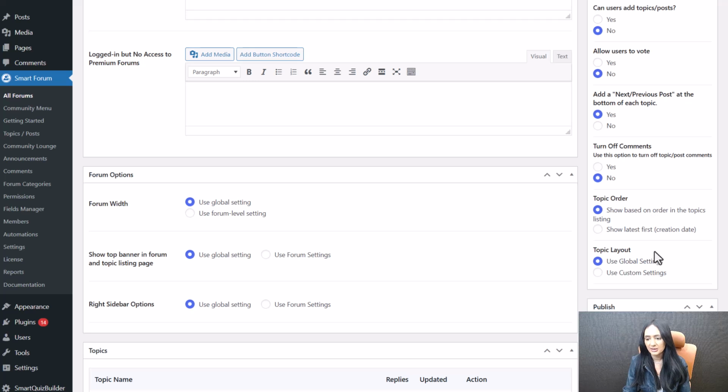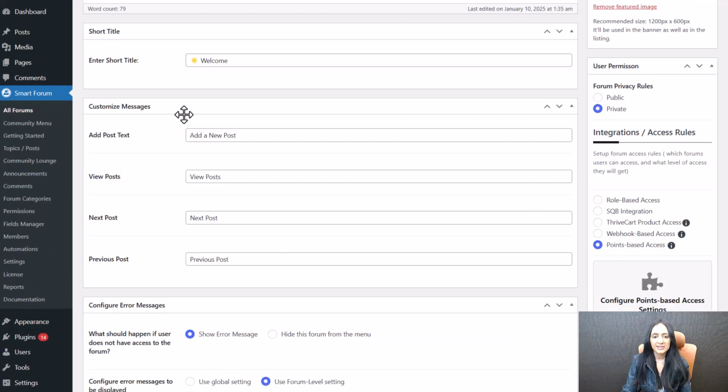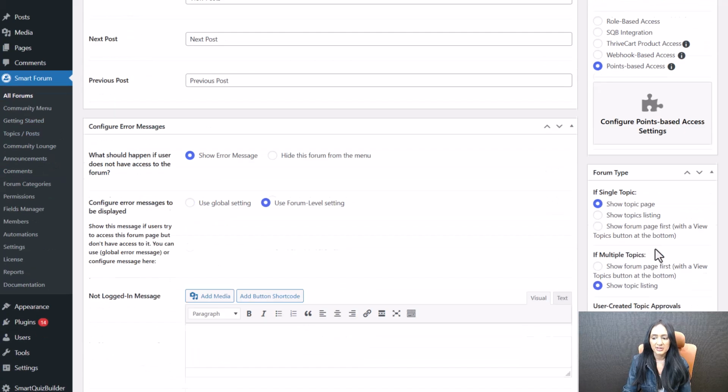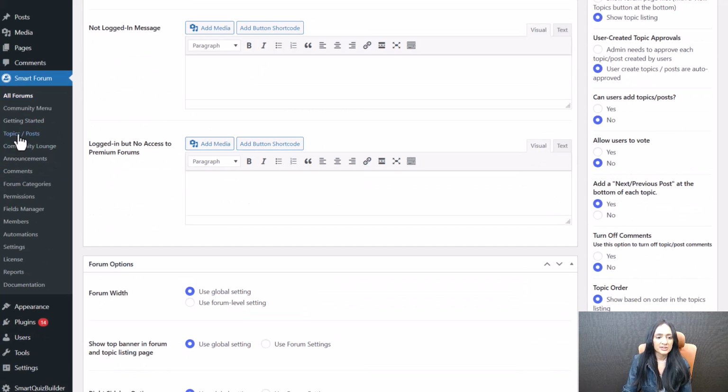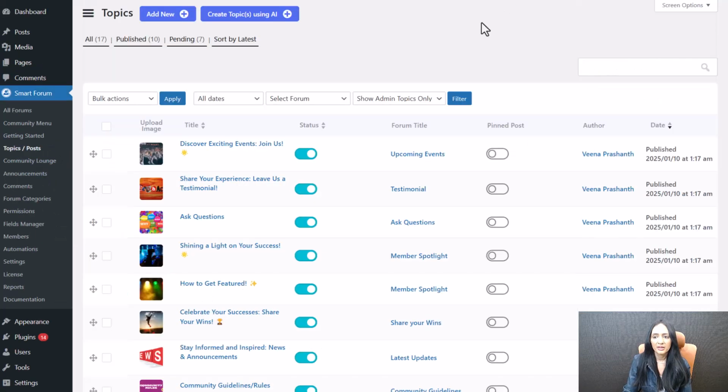So as you can see, there are so many options. Commenting, if you don't want it, you can turn it off. Order of the topics, which it is displayed in the forum listing. You can say, I want to show it based on the listing that I set up in the topics page, or you can say based on the latest one. This is the topics page, all right? This is where you can create as many topics and assign them to a forum.